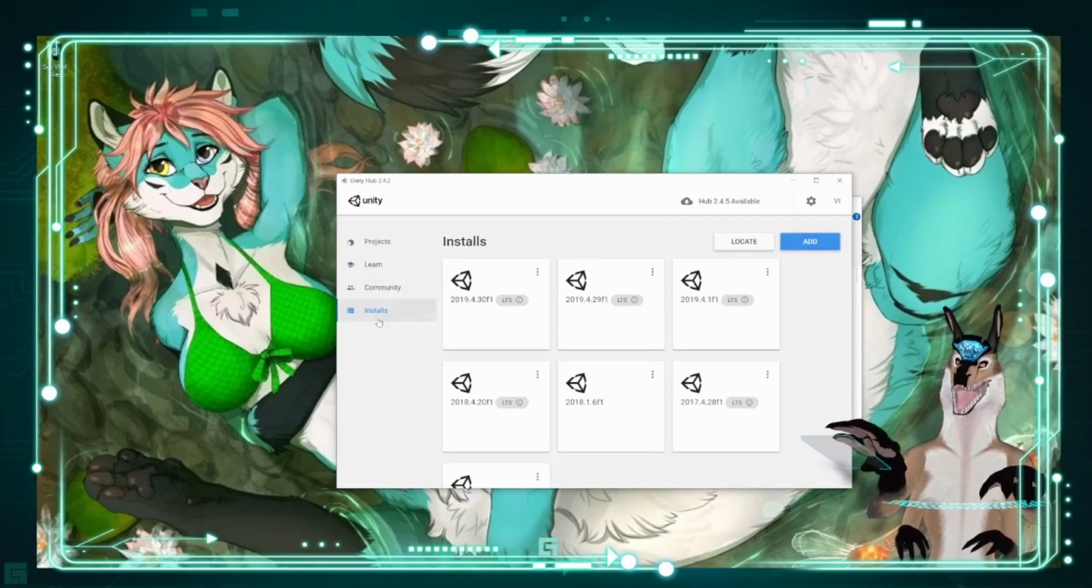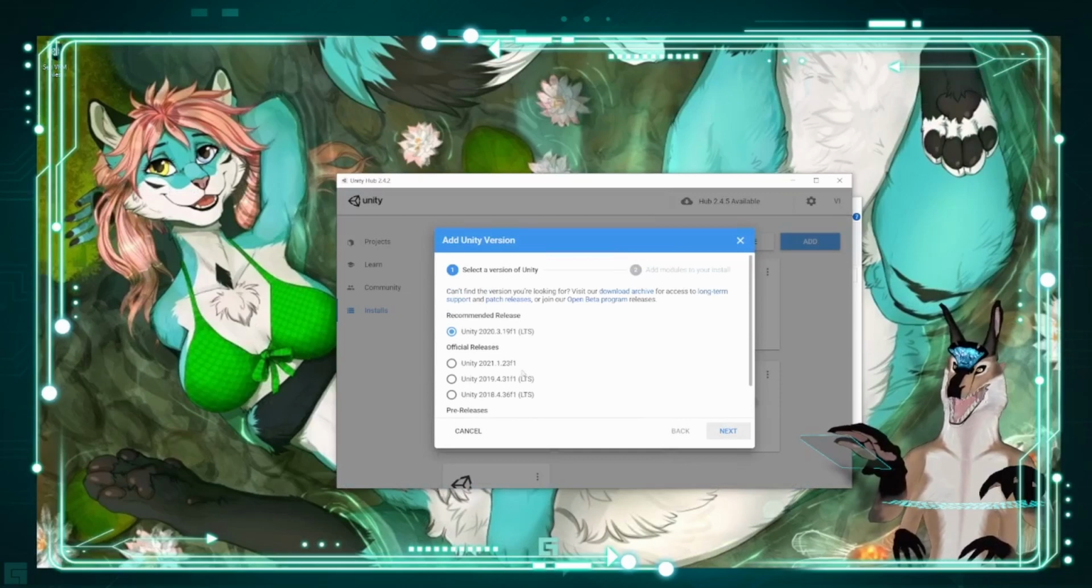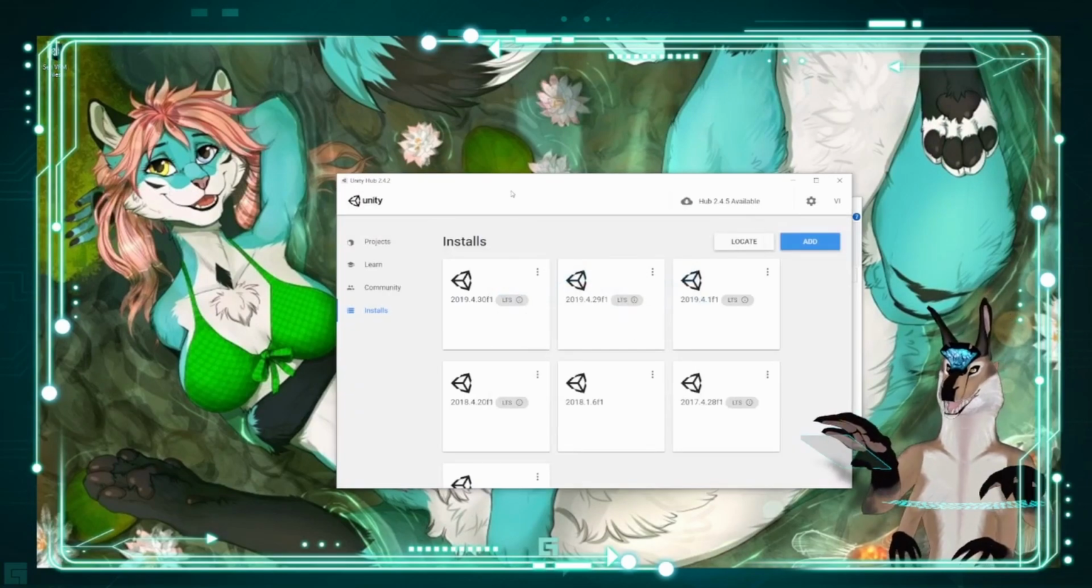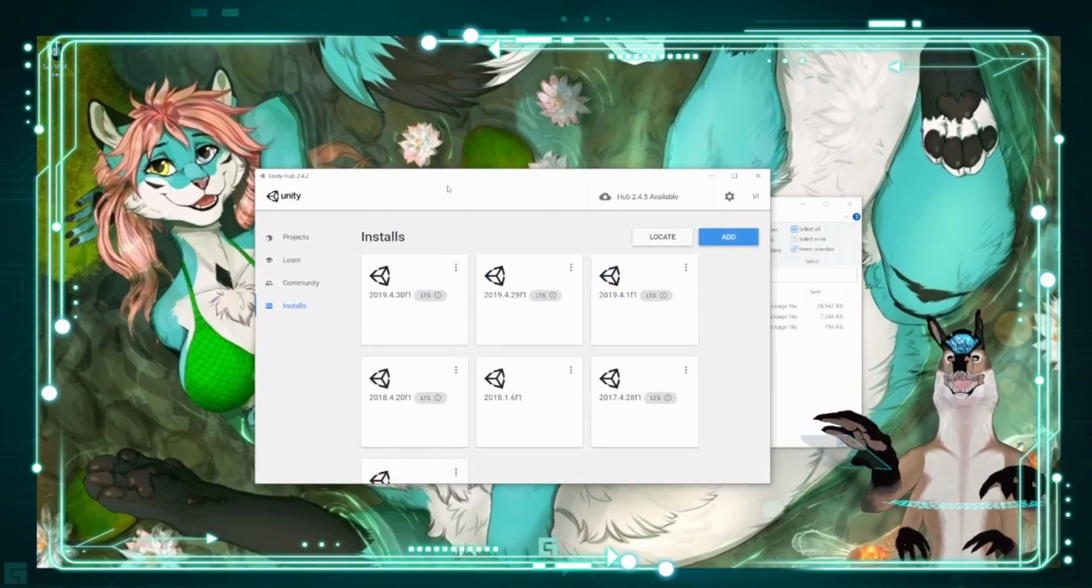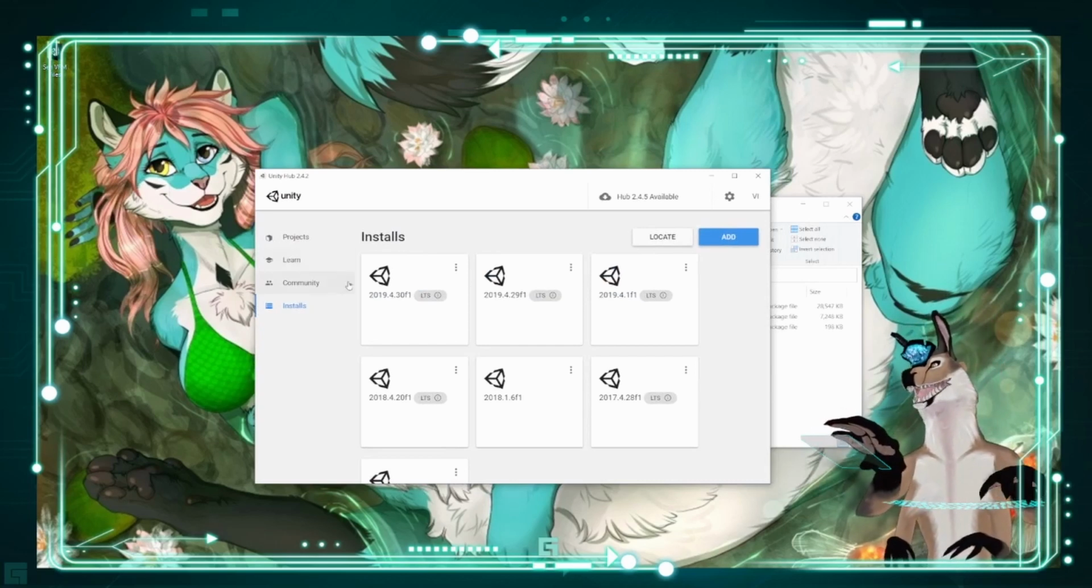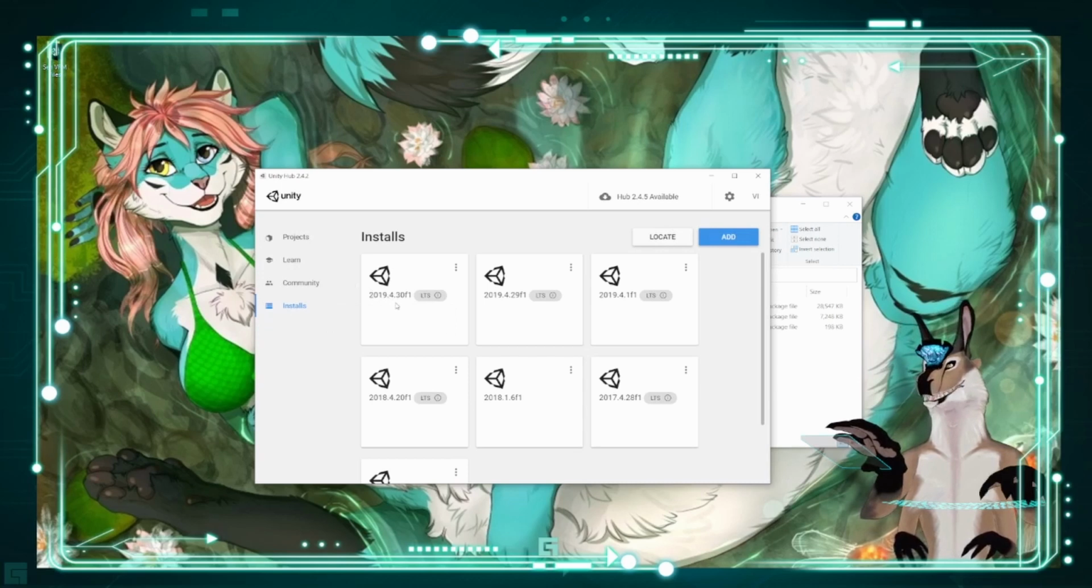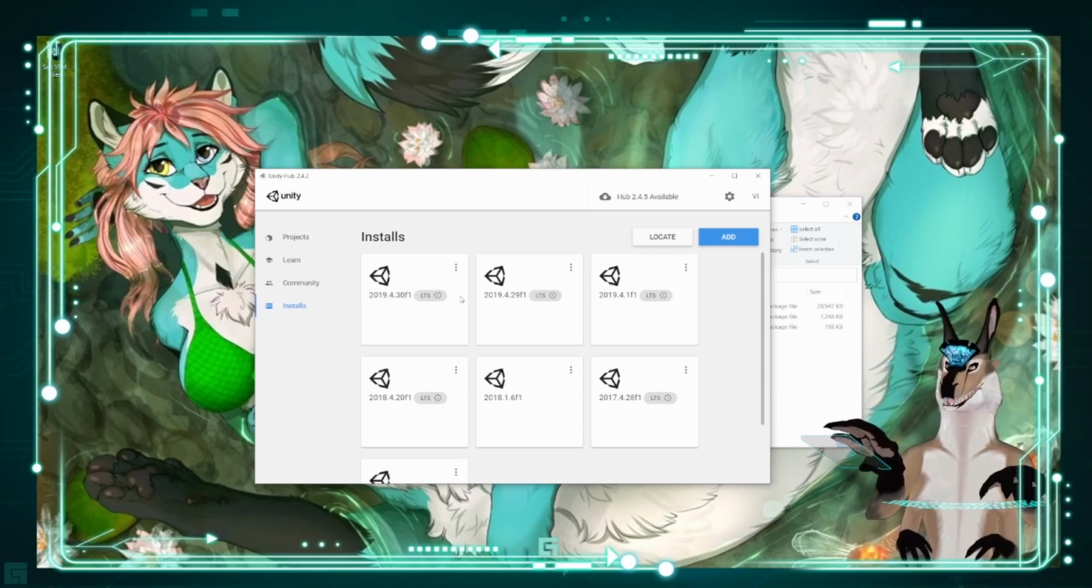And next thing you want to do is go to Installs and click on Add. And then you would select the version that you want to get. For UniVRM, which is the kind of like extension manager that we're going to be using, it currently recommends using 2019 and LTS, so anything that's the newest 2019, which is right now it's going to be 2019.4.30f1. That's the best version right now, but that will change depending on which LTS version is the currently supported version.